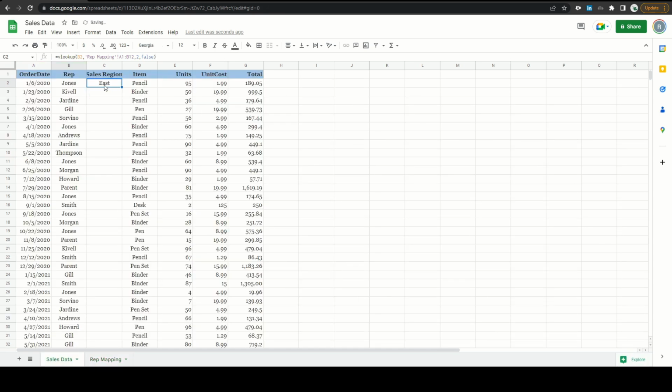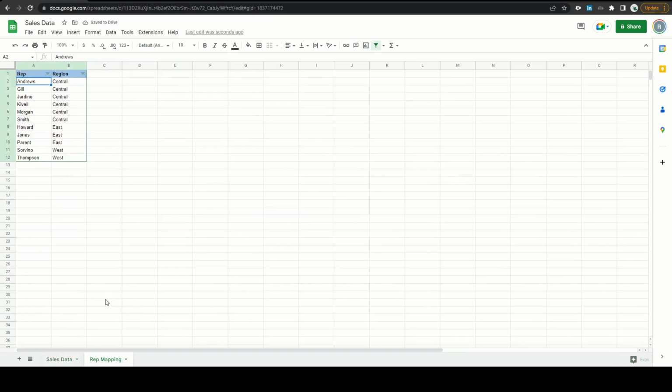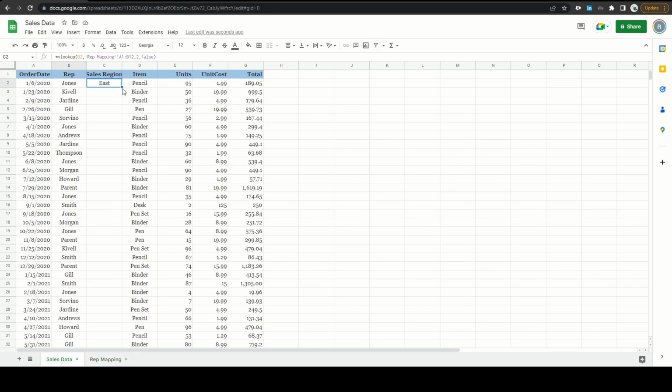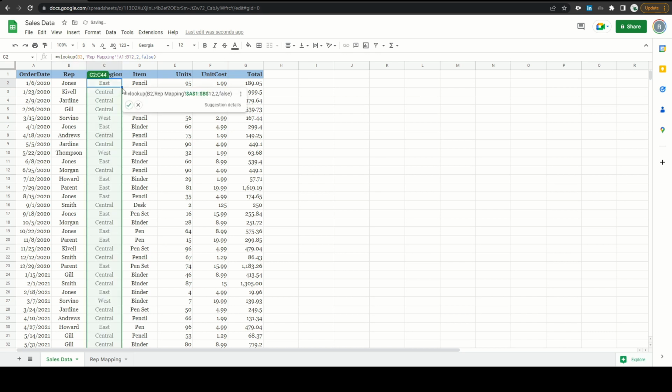You can see that Jones is related to East, and if we check our mapping here, Jones is related to East, so it looks like it's working. We're going to go ahead and extend this formula down all the way, click true.